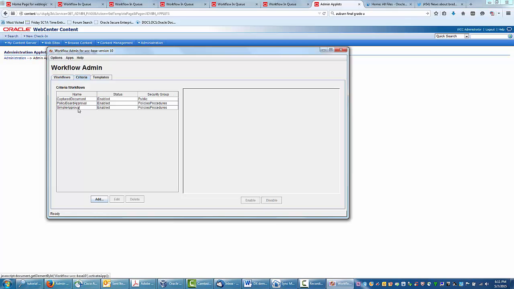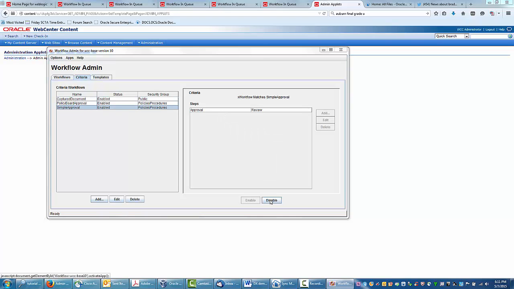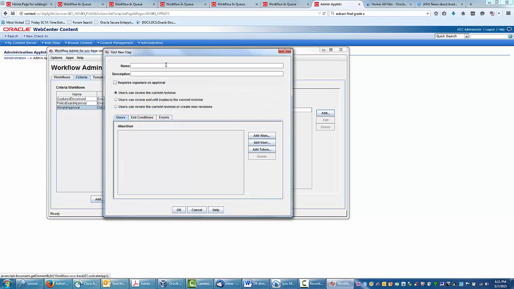My first step is to log in as WebLogic and go into administration and the workflow administration. I'm going to modify one of the existing criteria workflows. I'm going to disable it first, and then I'm going to add a step. In this step, I'll call it Release the Hounds.